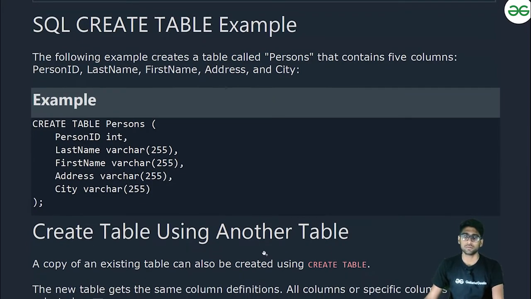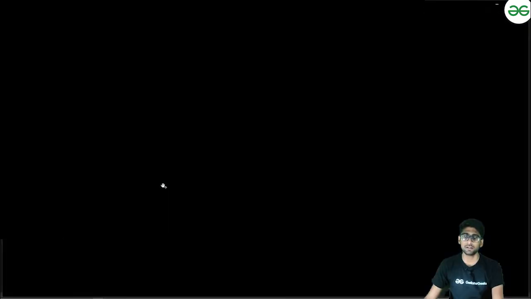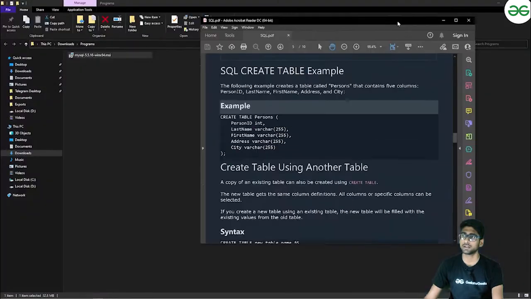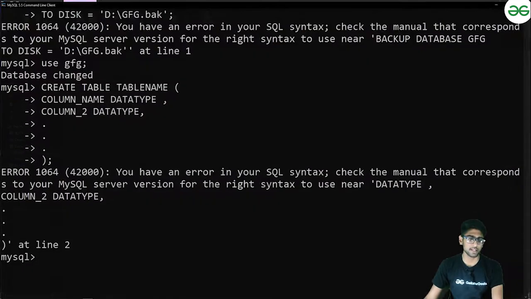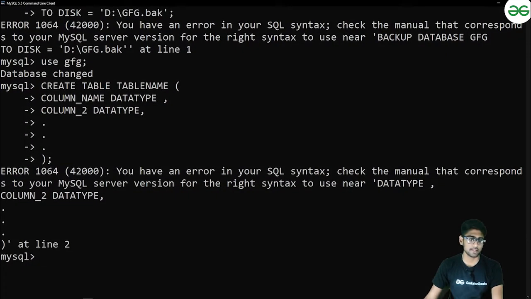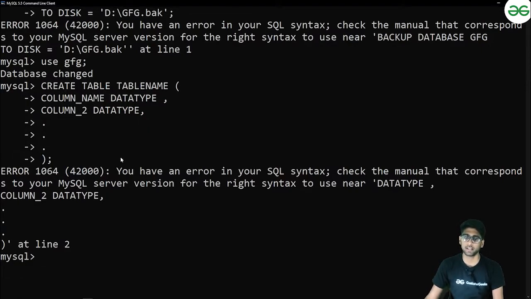Now all these things are done. Now let us have a look at how we can create a table. For creating a table, this following example is given to you, but I'm not going to use this example as I will create a table live over here. So for that you can open the MySQL command line again. Then inside that command line, you just have to write this query. As I've just explained, you can use the create command like this.